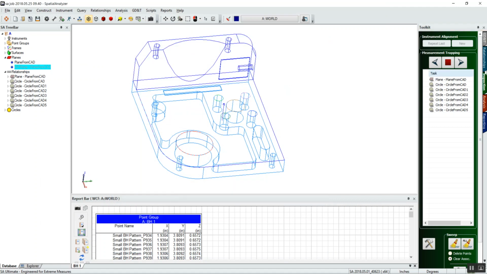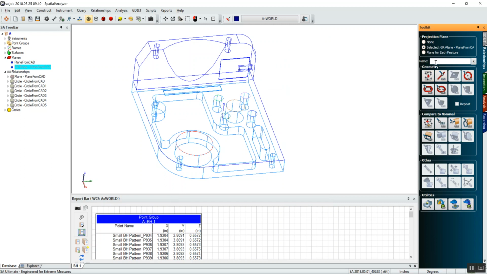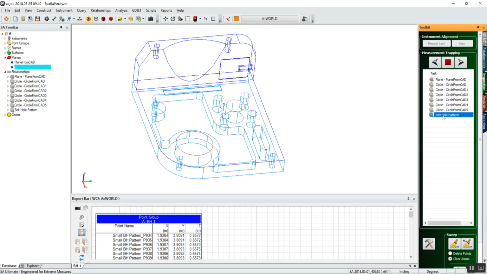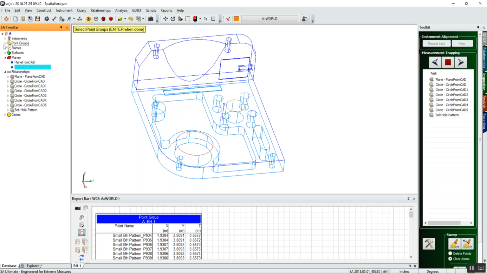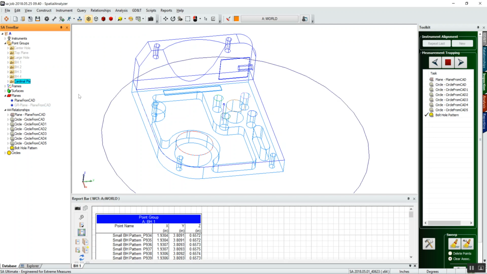We'll click OK, and then we'll go back here and we'll tell it we want to know the bolt hole pattern. And we can tell it we want to measure a circle. Since this isn't really a hole in the CAD, we'll just tell it we want to measure that pattern, and then we'll see that added to the list. We'll associate data with that. We'll associate a group. We'll have a point group created for all of those center points. So we'll select that center point.